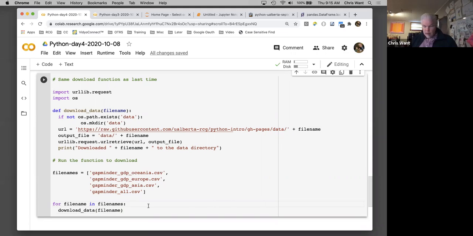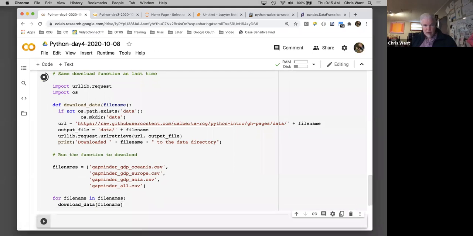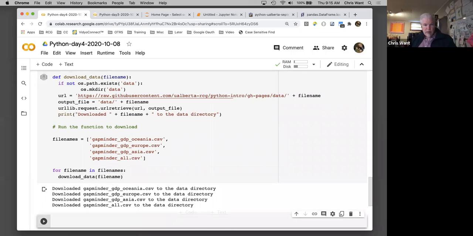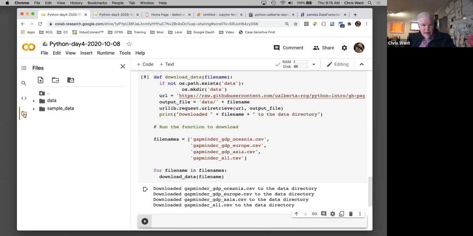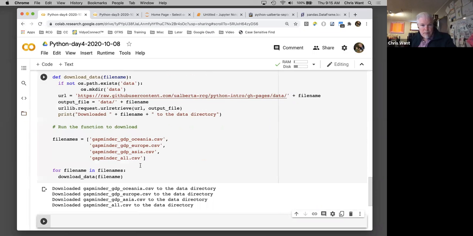Hopefully all the indentation is going to work out. Looks like it worked out. So we got our 4 files, and I'm going to confirm again. Click on the Files tab, look in the data directory, and there's the 4 files that I just downloaded. Great.